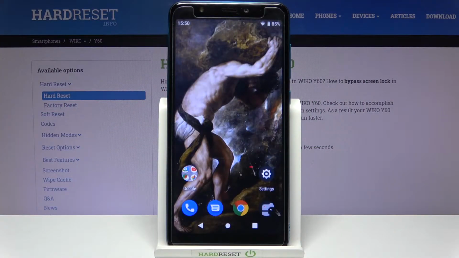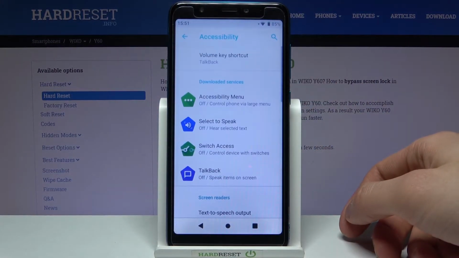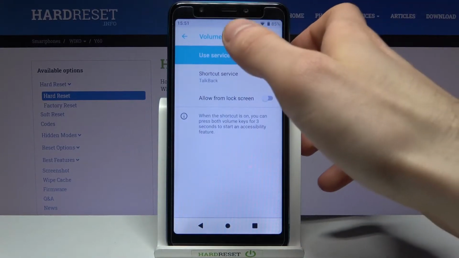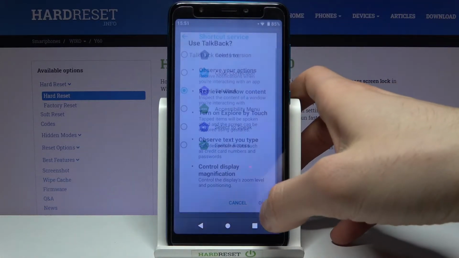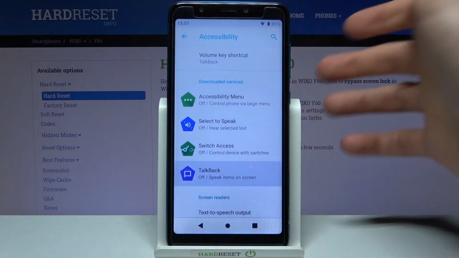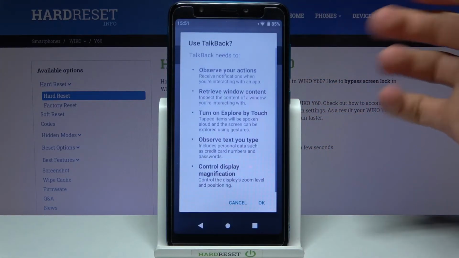Here I have WIKO Y60, and today I'm going to show you how to enable the TalkBack feature on this device. So firstly, you'll have to open settings, then go to accessibility, and then to TalkBack. Here you have to select TalkBack, and then enable this service.